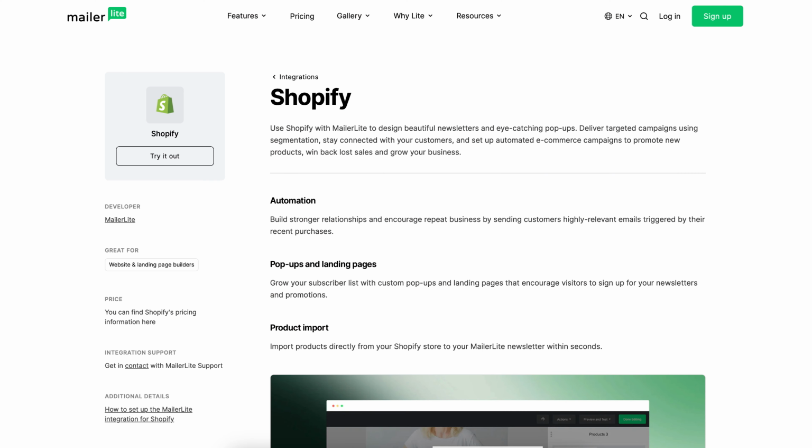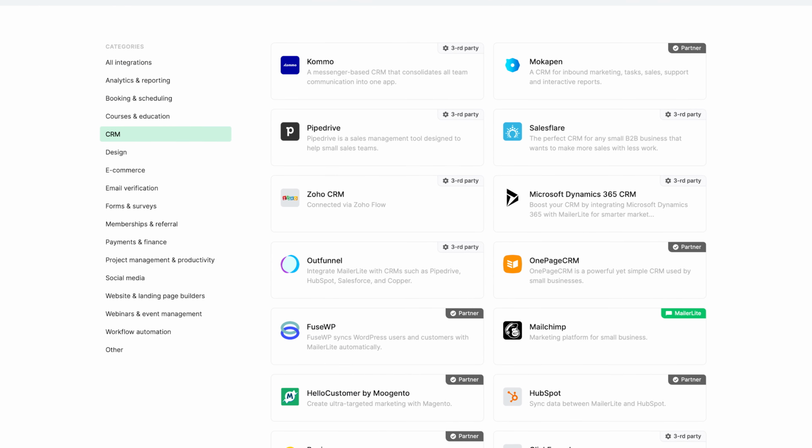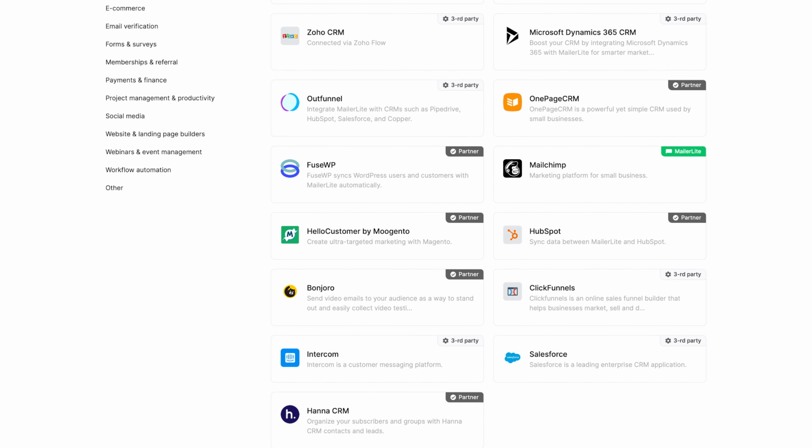So MailerLite on its own is great. MailerLite connected to the rest of your tools is even better. You can hook it up to Shopify to send abandoned cart emails. You can connect it to Calendly to follow up with leads after they book a call. You can link it to your CRM so your sales team sees who's opening what. These integrations are what makes email marketing feel less like an isolated task and more like part of your bigger business system.